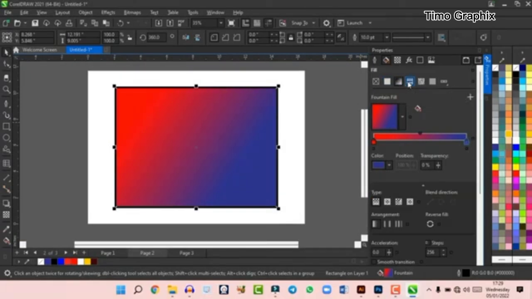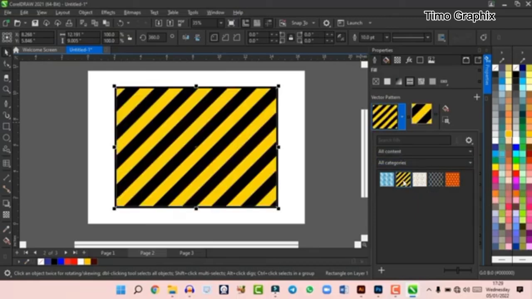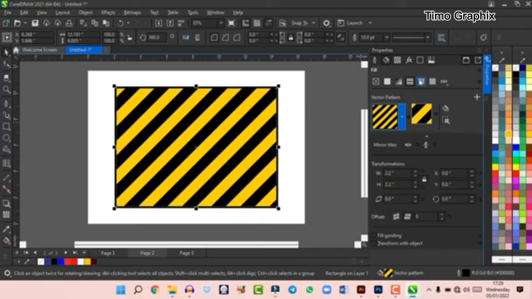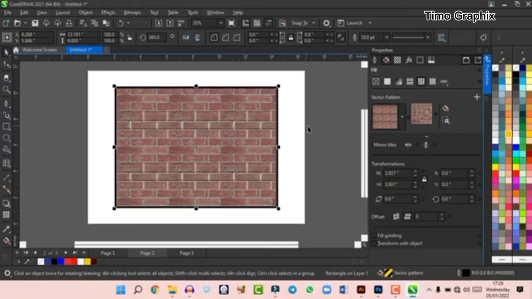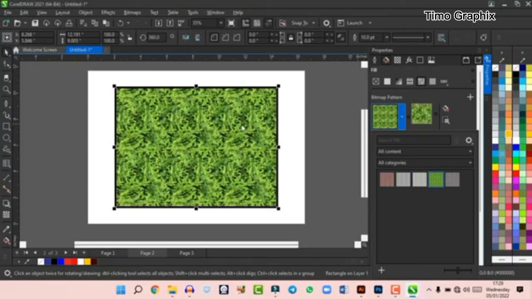If you want to give it a vector pattern like that, you can always choose different vector patterns, and you can always add your own patterns if you want to. You can see what it does. And there's another thing here that is the bitmap pattern. So you can always give it bitmap patterns, and you can always add your own bitmap pattern. So this is just how it works pretty much.